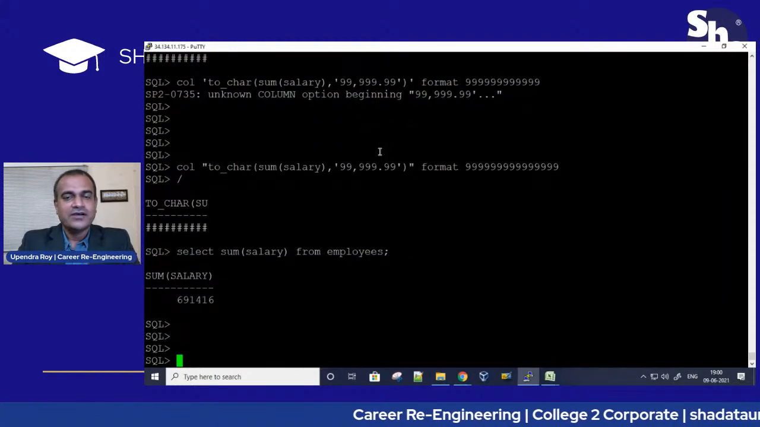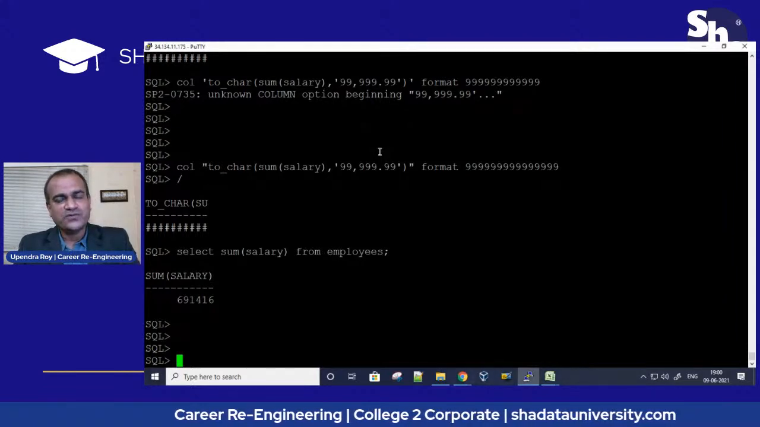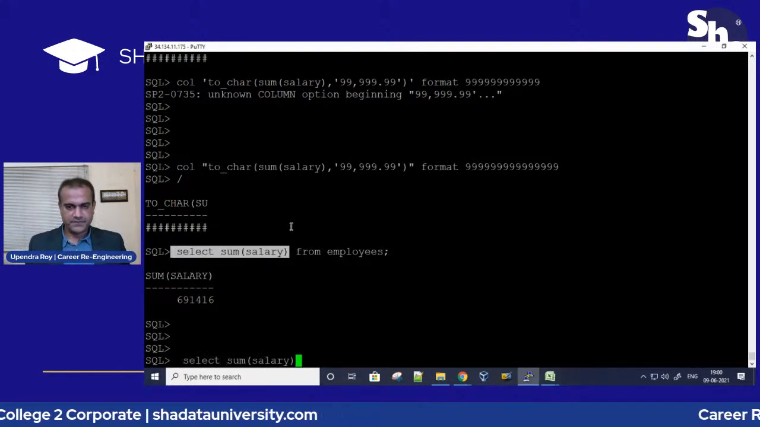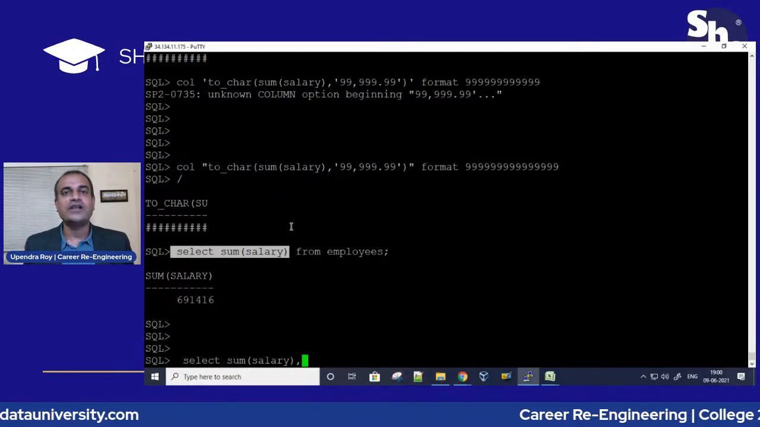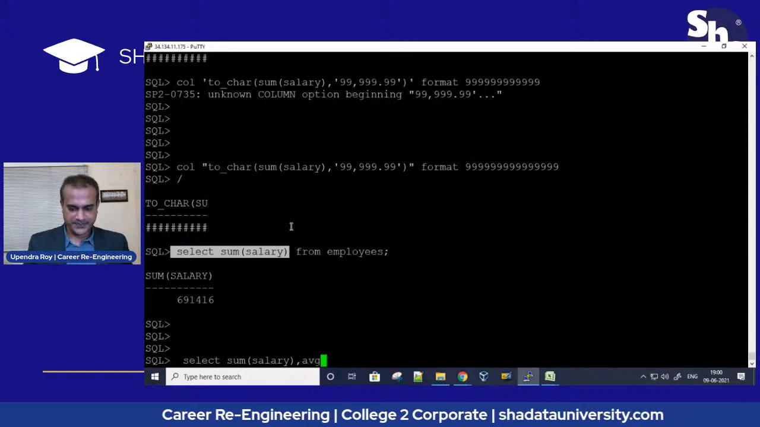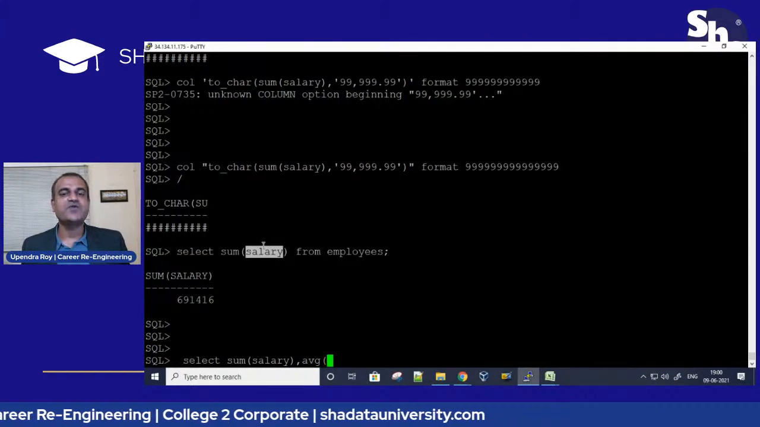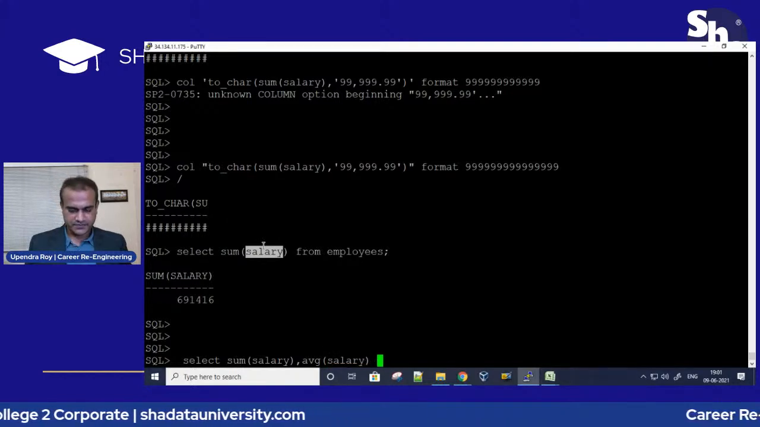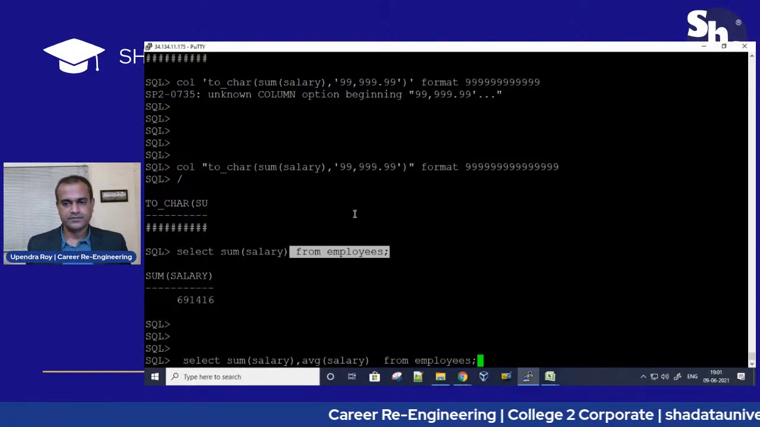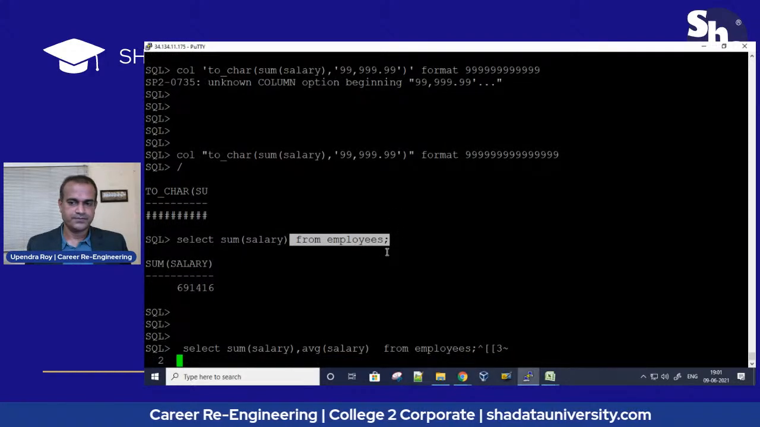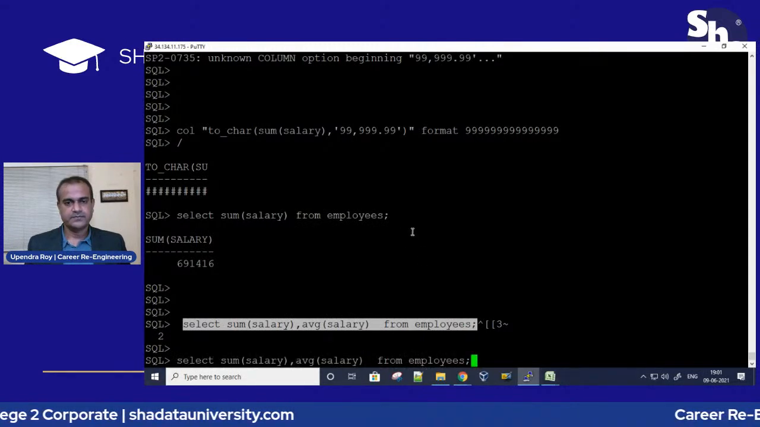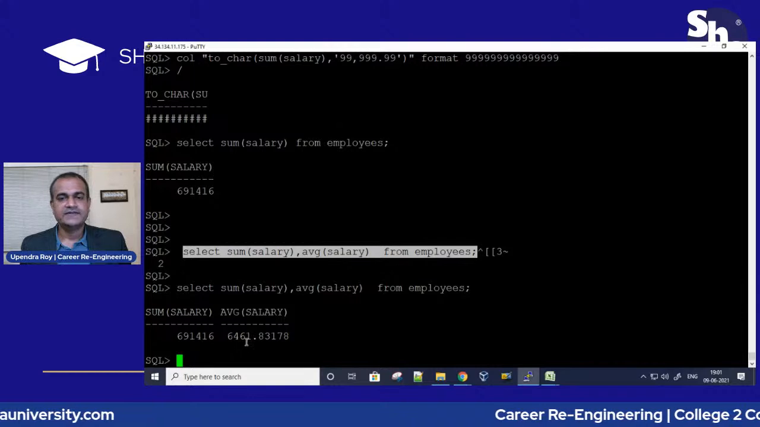Now, what else like that? There are a few very similar functions. Suppose you want to calculate average. We know what average is. So for that, average is there. Average of what? Salary. From the table. This is the average salary.